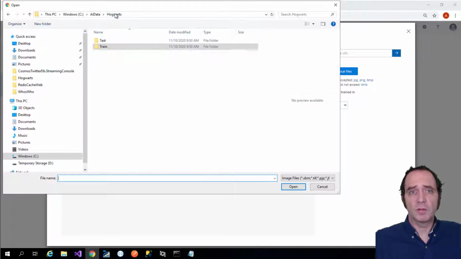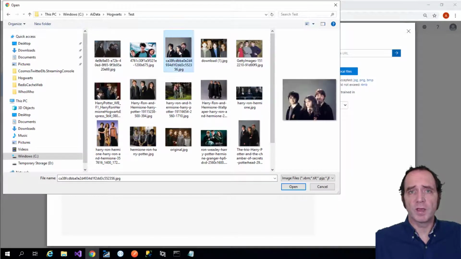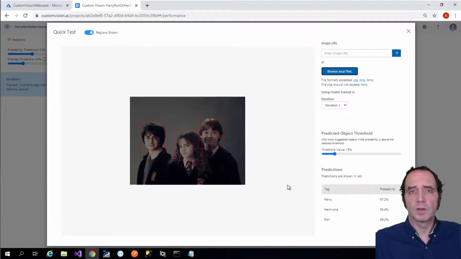And in order to test the model, I'm going to navigate to the test folder and select one of the images. You can see here that it's correctly identified Harry, Hermione and Ron. And we can see the tag names and percentage probabilities for these predictions.